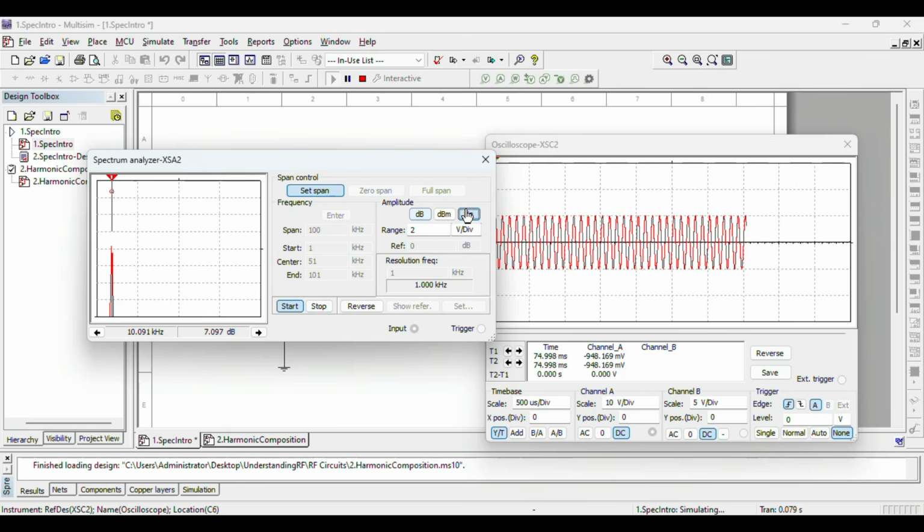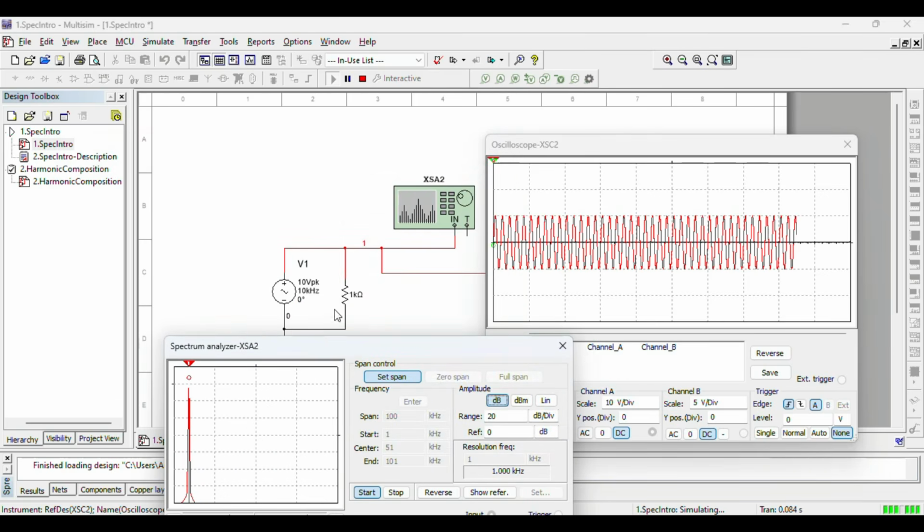So everything is already in dB, regardless of whether you change this to linear scale or dB. So you have about 20 dB per division. So you're getting about 7.097 dB. That's the amplitude in terms of dB, and 10.091 kilohertz of frequency. And this is what is being assigned here. So this is the basic idea. This is how you connect your oscilloscope and a spectrum analyzer.